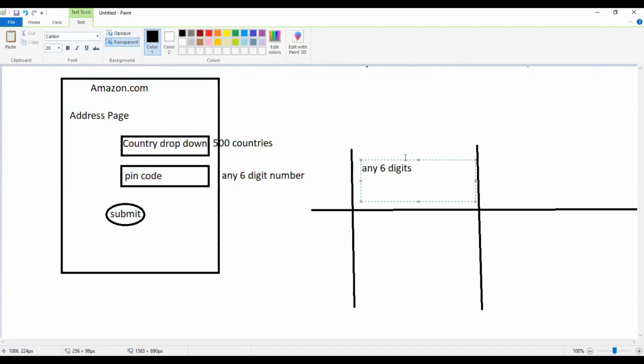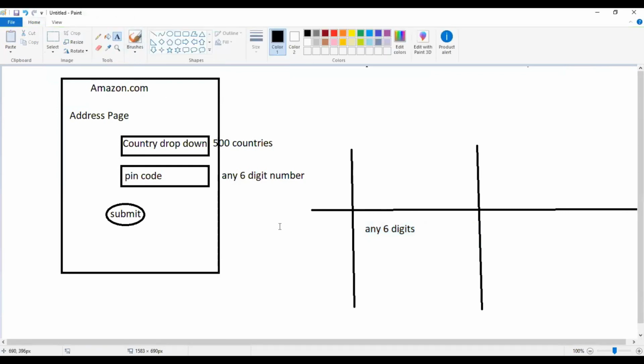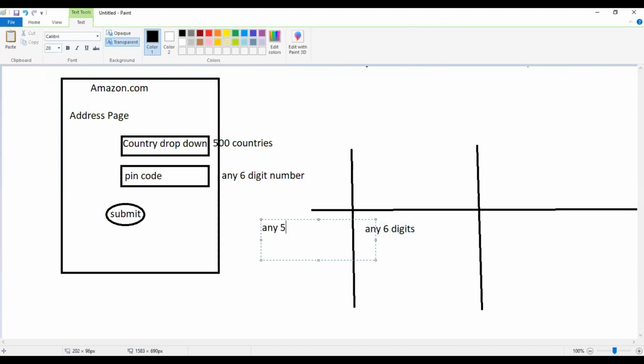There is no range given, but the range is in terms of the count of positions. So you have 6 digits. There is nothing like it starting from this number to that. It should be any 6-digit number. So what will be your negative scenario in this case? Any 5-digit number or less.